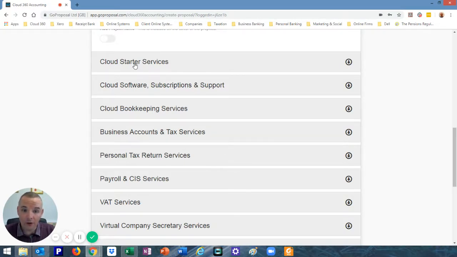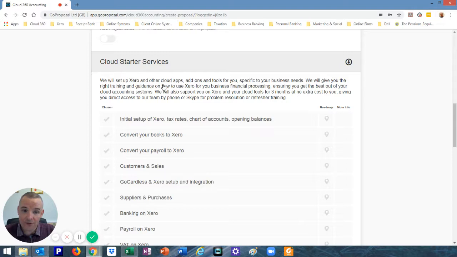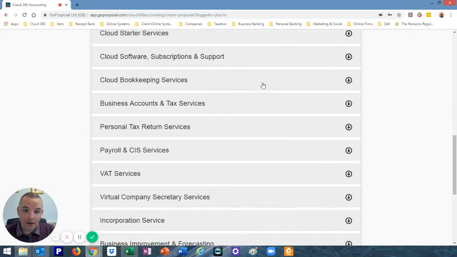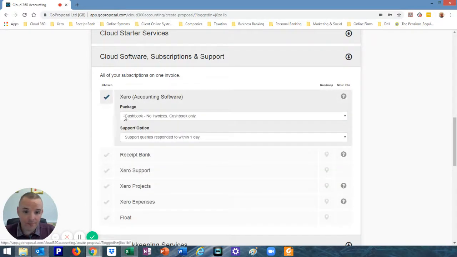For example, cloud starter services is setting up Xero and other cloud apps and add-ons for your business, really to make things much more efficient and to give you a cloud accounting system which contains up-to-date, reliable and accurate information on an ongoing basis. And that's generally a starting point that we have with many prospective customers coming in, is to get them set up on Xero, set them up in Receipt Bank, and look at other apps that might be useful for their business.